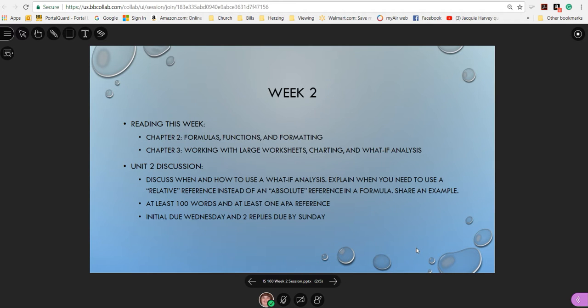This week the reading is Chapter 2, Formulas, Functions, and Formatting, and Chapter 3, Working with Large Worksheets, Charting, and What-If Analysis. For the Unit 2 discussion, you're to discuss when and how to use a what-if analysis, and explain when you need to use a relative reference instead of an absolute reference in a formula. So there's basically two parts: what-if analysis and the relative and absolute references.